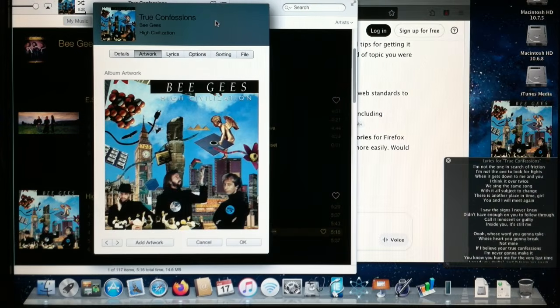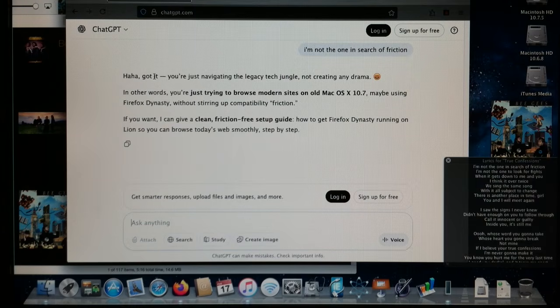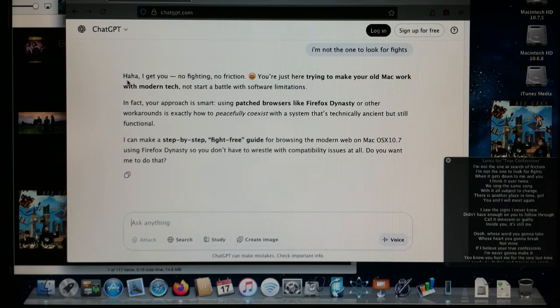Peak early 90s. Haha, got it, you're just navigating. Okay, so it's still thinking about this. Haha, I get you. No fighting, no friction, happy emoji. You're just here trying to make your old Mac work with modern tech. Not to start a battle with software limitations. In fact, your approach is smart. You're using patched browsers like Firefox Dynasty. I can make a step-by-step fight-free guide.